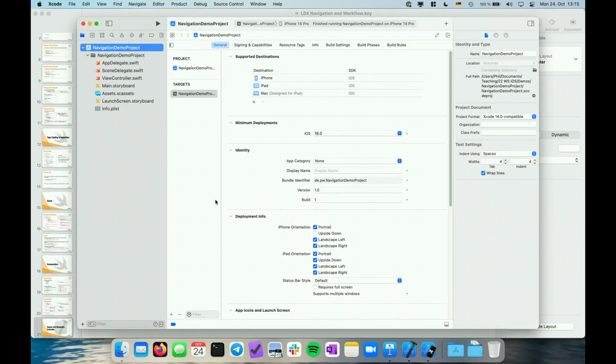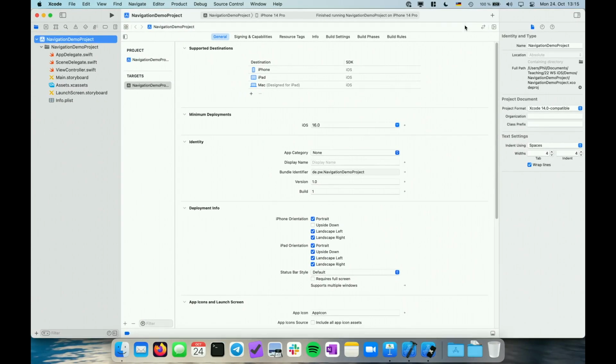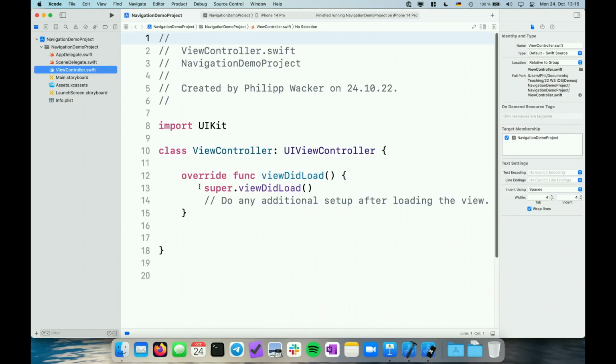So let's start. The project that I've set up here, I will zoom in from time to time to show you the main parts. The code should already size-wise be readable from the back. Does it work? Okay. But we'll spend most of the time in the storyboard here.